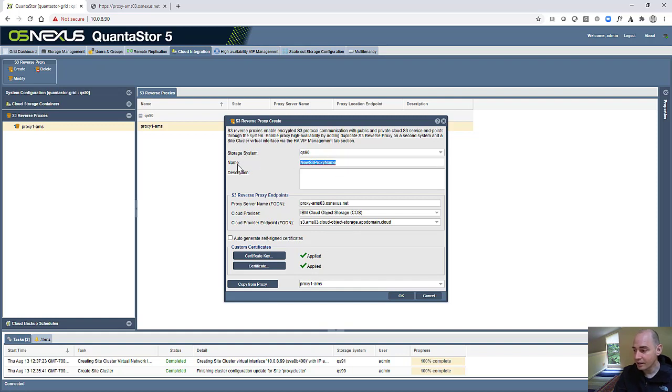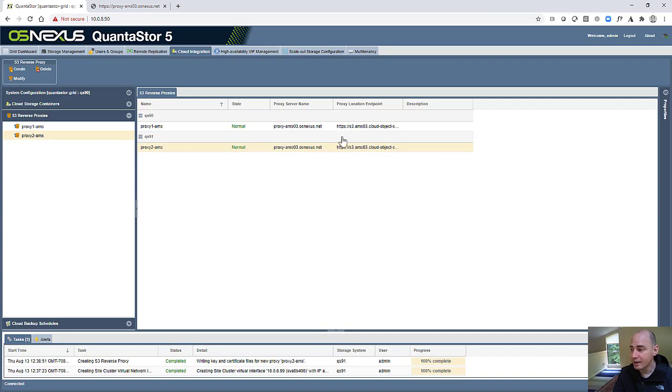we've already created, and then we're going to call this proxy 2-AMS, and we're going to put this one, instead of putting it on 90, we're going to put it on 91. And this, by virtue of this having the exact same proxy server name and endpoint, QuantaStor is going to automatically make this highly available. And so all we have to do then is click OK, and we have our second proxy. And you can see here that the endpoint and the server name are identical. And so we're done. It's fully highly available at this point.